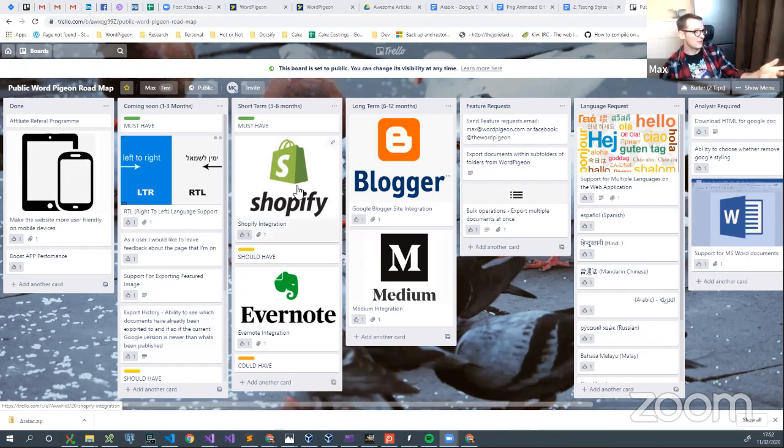And then we have the various integrations that we want to support. We were thinking about supporting Shopify, Blogger, Evernote, Medium. If we get a lot of noise that we want this integration, we'll go for that. This is our plan for the moment, and we want our community to be a part of that plan. We want you to vote and comment on this and let us know, and you can potentially shape the way that this product evolves.